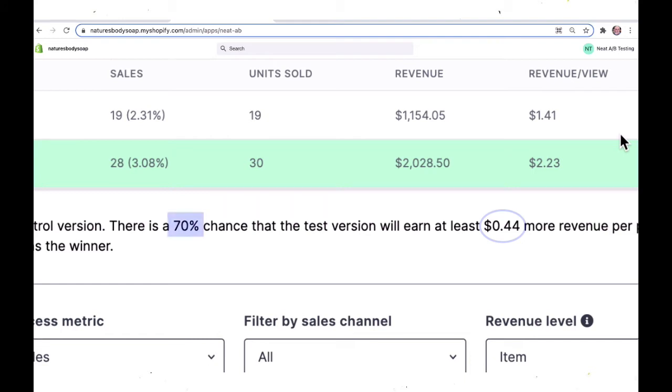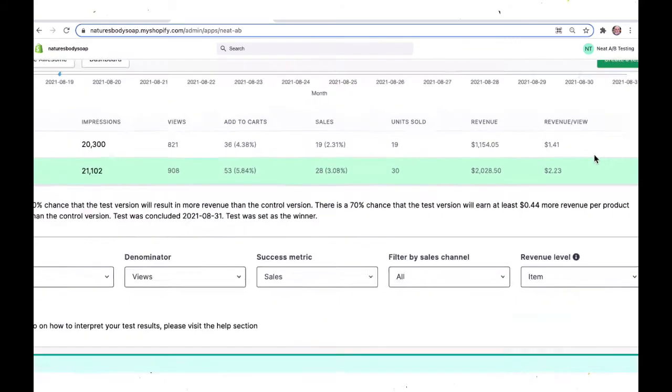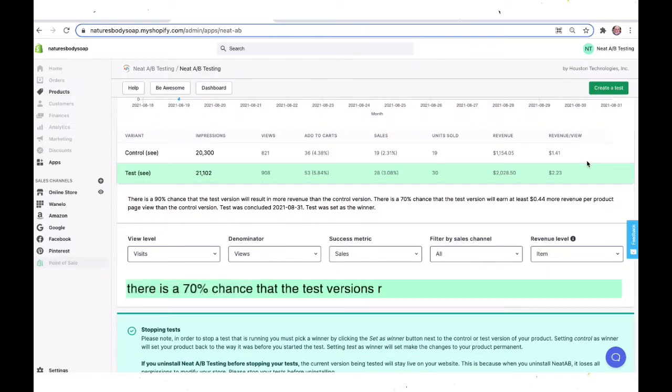So this number is always going to be 70%. And what we're actually saying is that there's a 70% chance that the test version's revenue is going to be 44 cents more per sale, so you're likely to see at least that much impact if you go with the test version over the control.